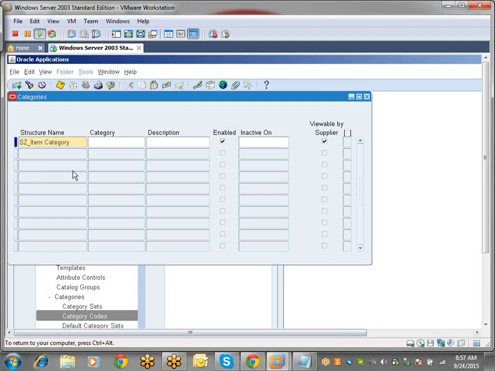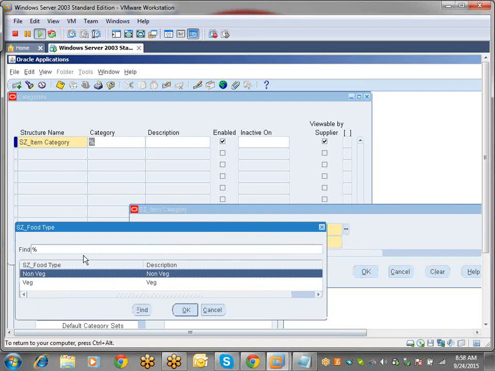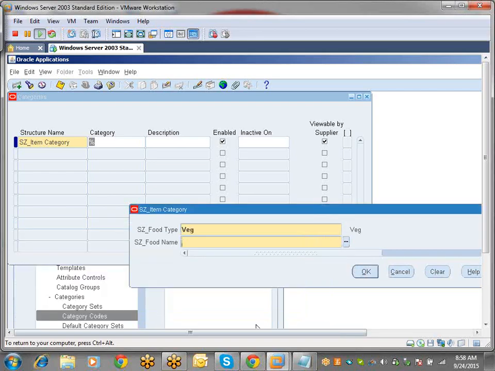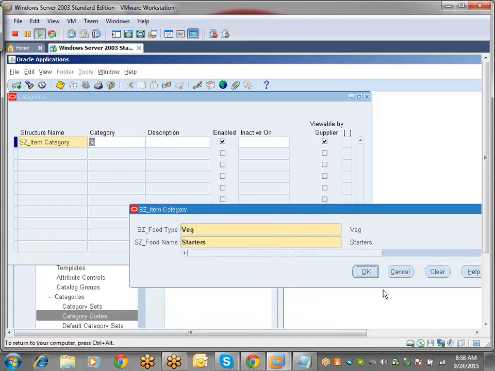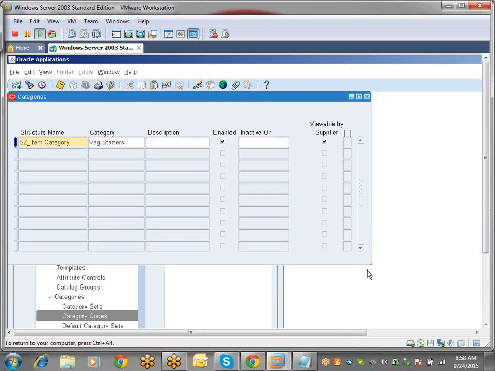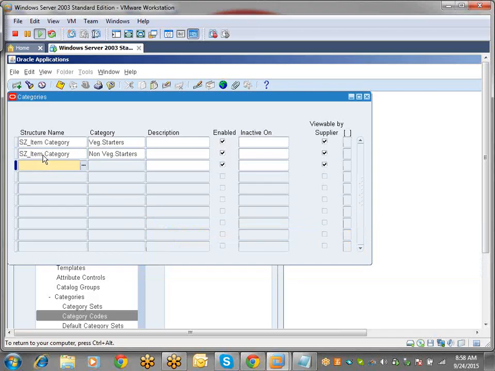Now you have to select the combination of category. Select percentage. Here there are two fields. These are the segments. Segment 1, segment 2. Under segment 1, two values are there. Veg, another one is non-veg starters. Select. Okay. Likewise, you have to list all the categories. Next one is non-veg starters. Next is what?